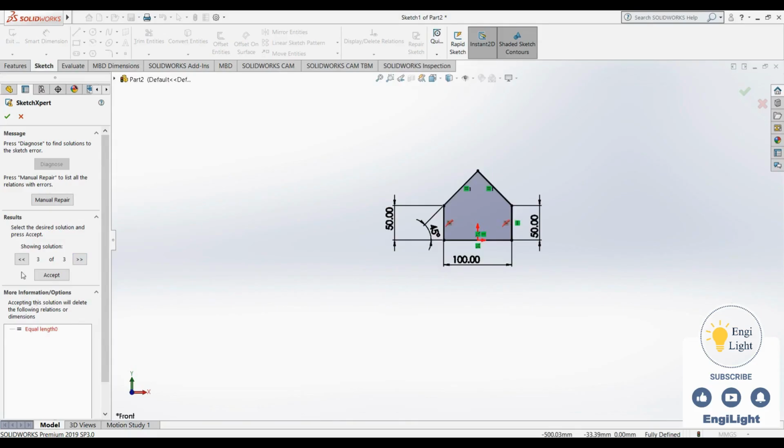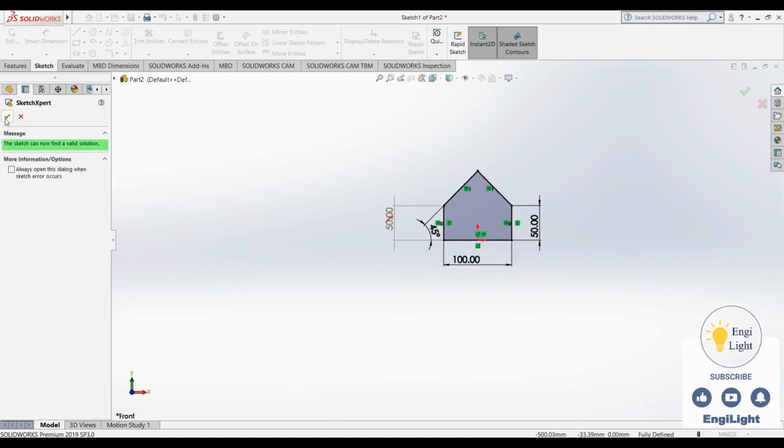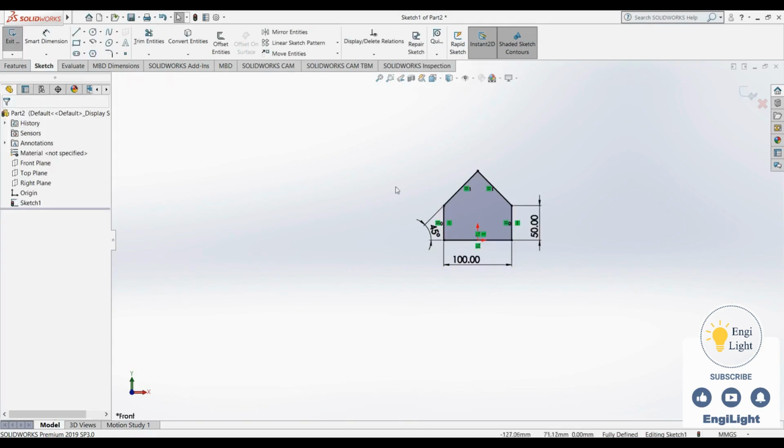After applying any of these solutions, such as the second solution, and selecting Accept, the sketch will transition from an overdefined state to a fully defined state. So, we have now learned how to resolve an overdefined sketch and achieve a fully defined state. But how can we take the sketch from the underdefined state to fully defined?